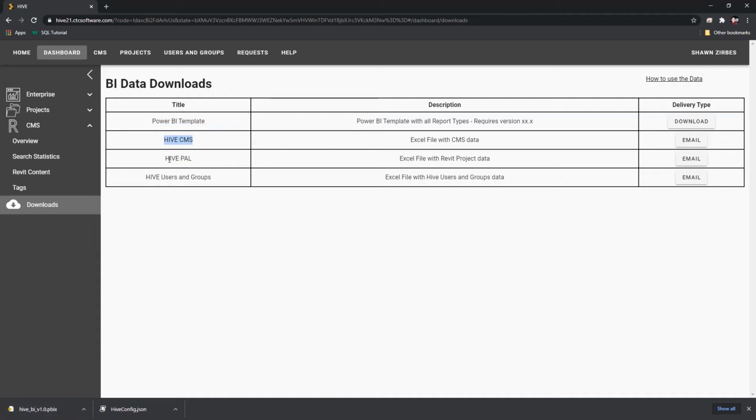The CMS, the PAL, and the Hive users and groups right here, this is where your rights as an admin come into play. If you're doing overall full reporting, you should probably have admin level rights as a CMS admin, a project admin, and a user and group admin, or be an organization admin, which automatically grants you god level rights across the entire system, right? But if you've got rights to these, they will show up here to let you email them to yourself from the Hive system, whoever you're signed in as.